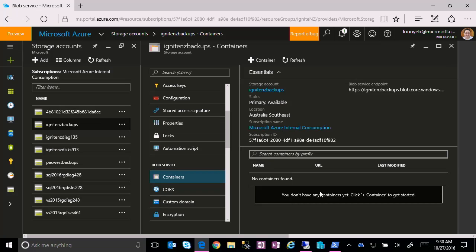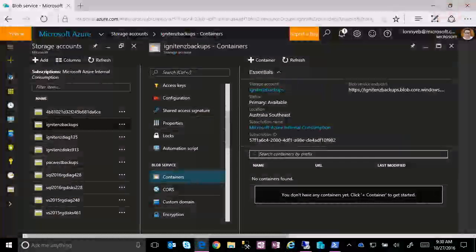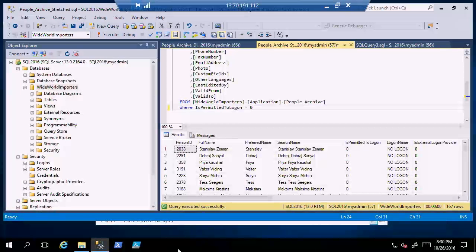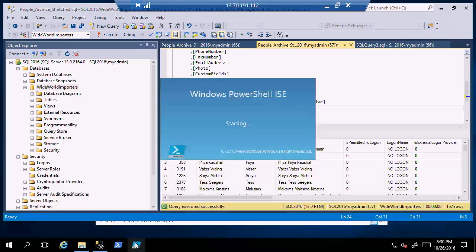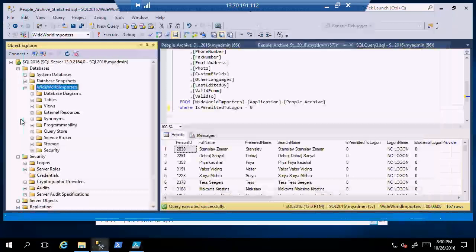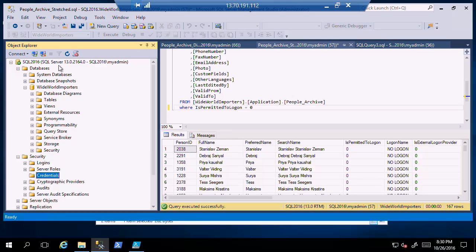So what we're going to do is go back over to our server. No, we're not going to Internet Explorer. Come back over to our server. And I'm also going to show you here, sorry about that. If we look at credentials, we've got nothing there. So if I expand this, nothing's listed there.